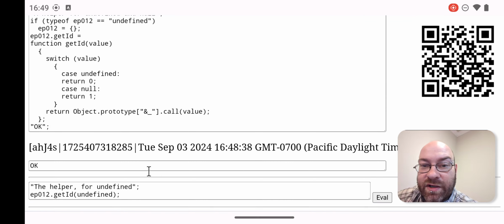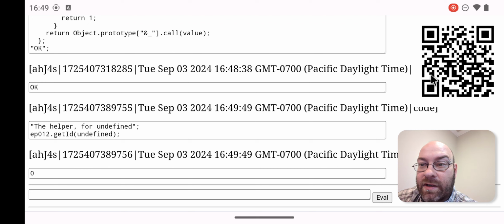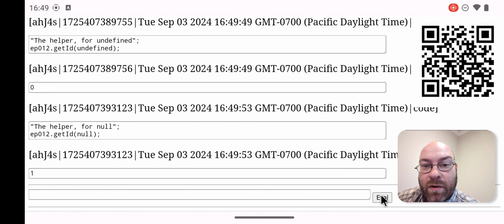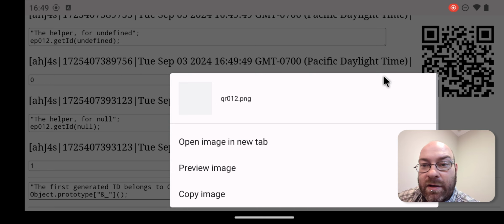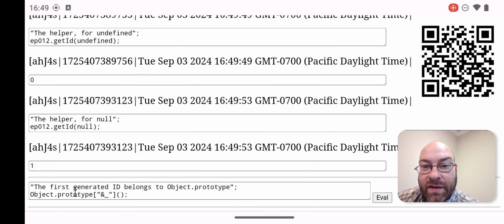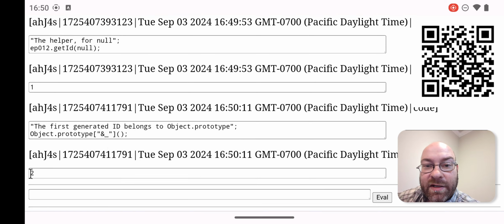And let's see it in action here. Let's just double check that it works for undefined. It should return a 0. Okay, it does. And for null, it should return a 1. And it does. Okay, moving along here. The first generated ID actually belongs to object prototype. That was assigned up in the first section there. So I'm going to try it out. Object.prototype. I'm going to get that funny name property. I'm going to call it. And it establishes an ID of 2, or recalls it.